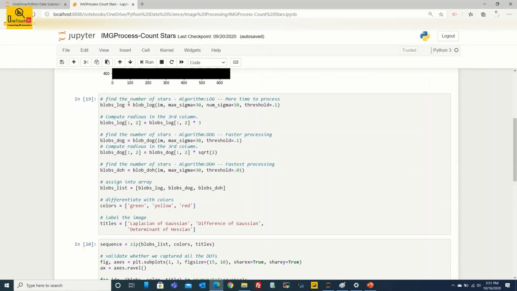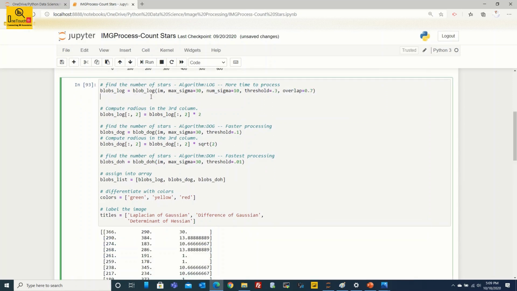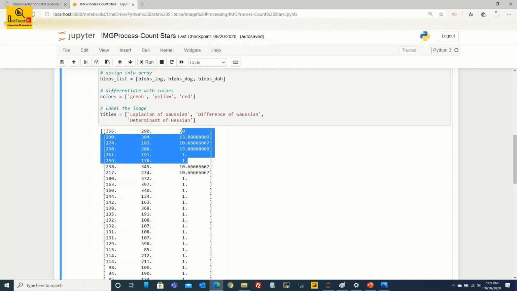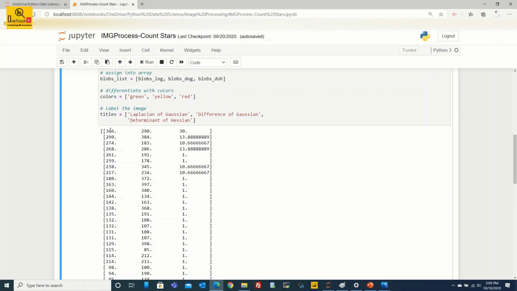So when I run this blob_log function, it is going to return the values in a matrix array format with 3 columns. Let me print the value of blob_log to see what it holds. As I said, it's going to print in matrix form with 3 columns of data, and it's going to detect all the dots with x, y coordinates along with the radius of the dot. The radius will be identified in the 3rd column, and the first 2 columns show the y and x coordinates.